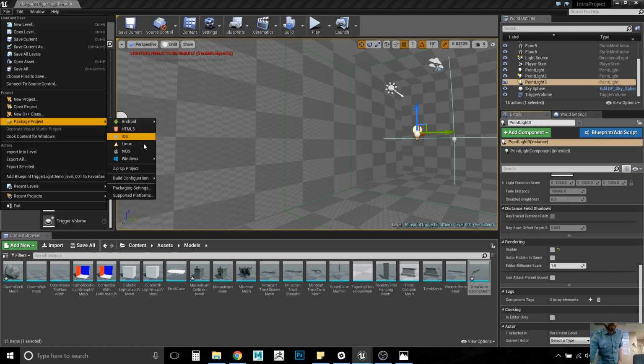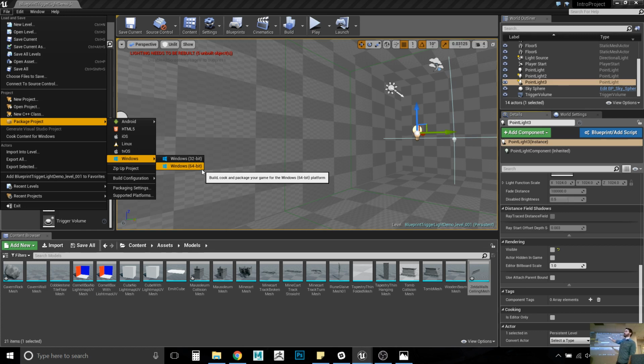We actually want to create our actual executable, and that's using File, Package Project, Windows 64-bit. I'm skipping a step, but I'm just showing you where we'll be coming back to. Don't click on this just yet. This is where you'll actually create your executable build from. But first, let's fix the resolution.